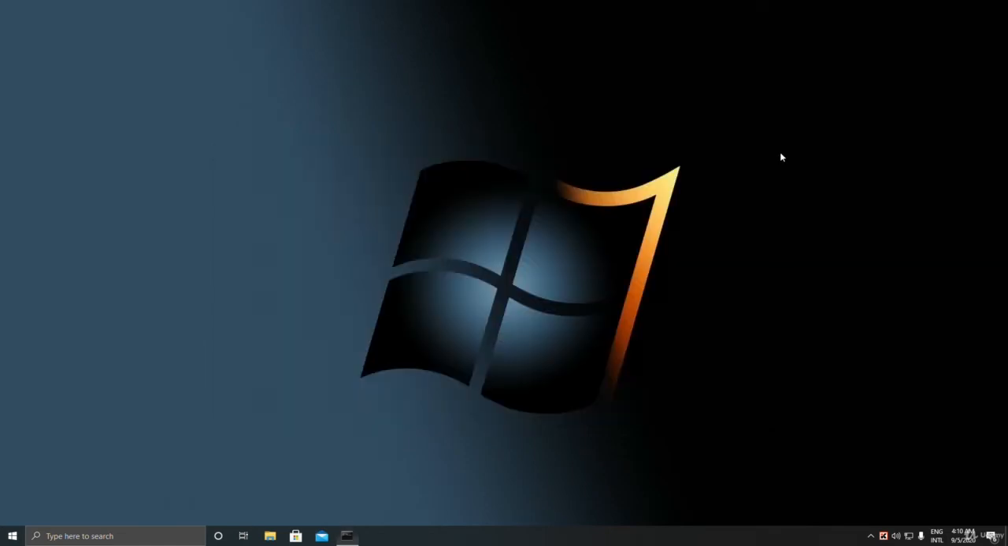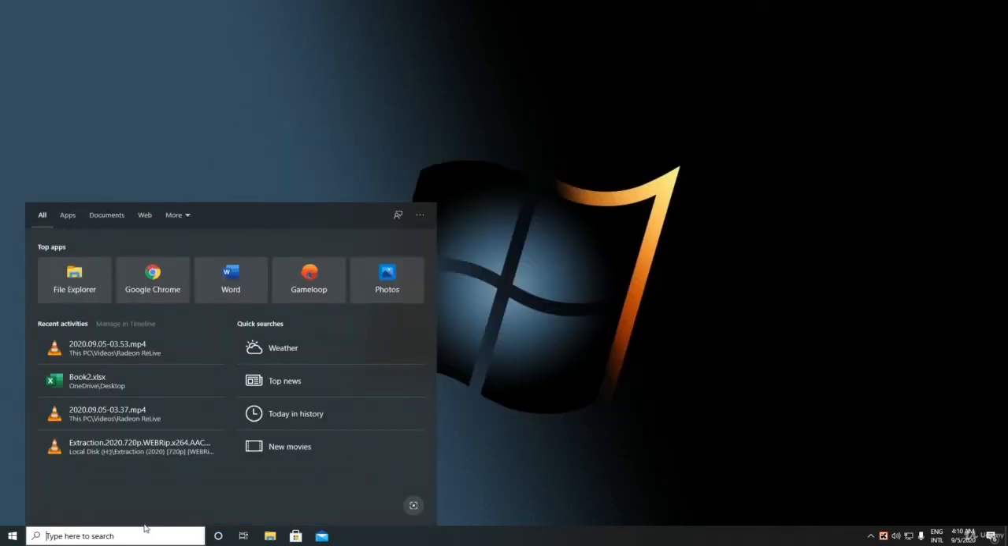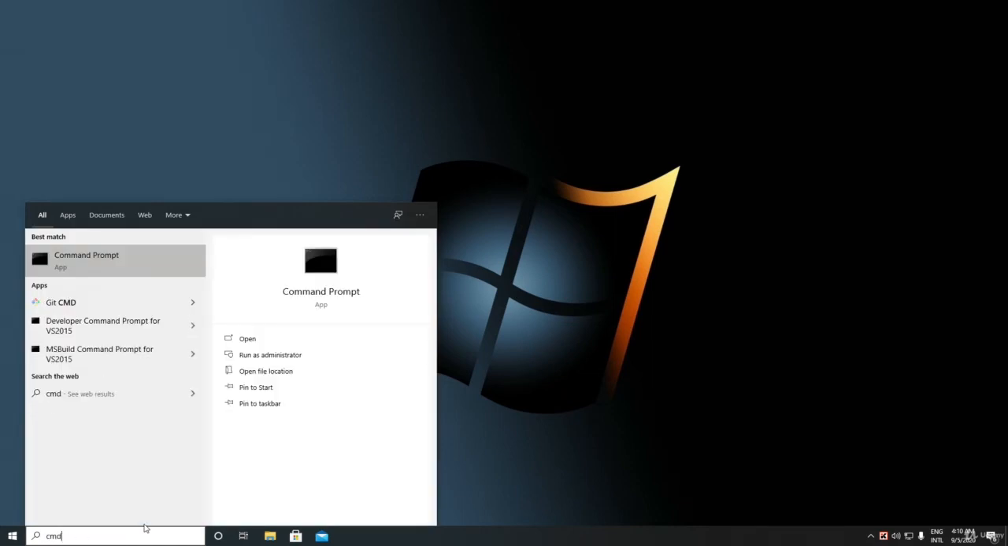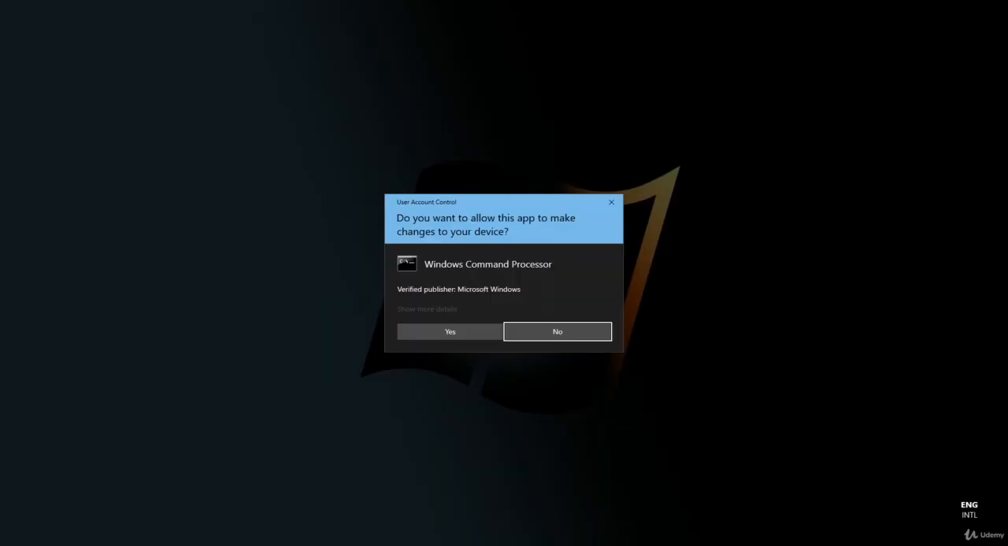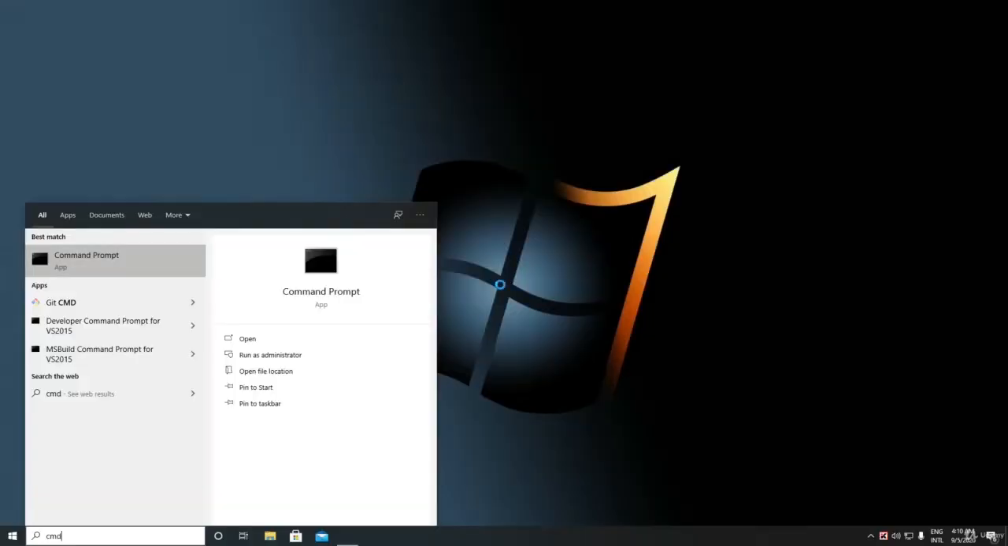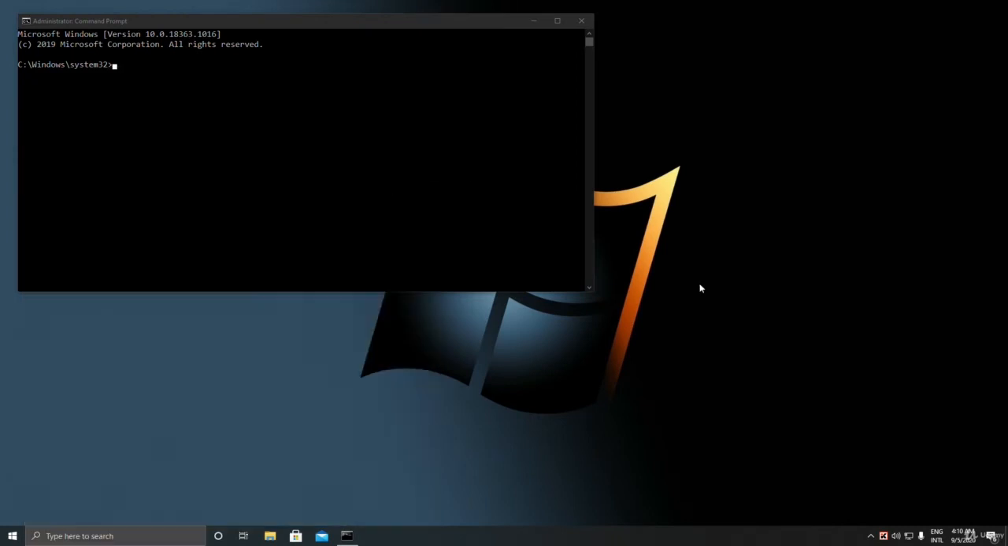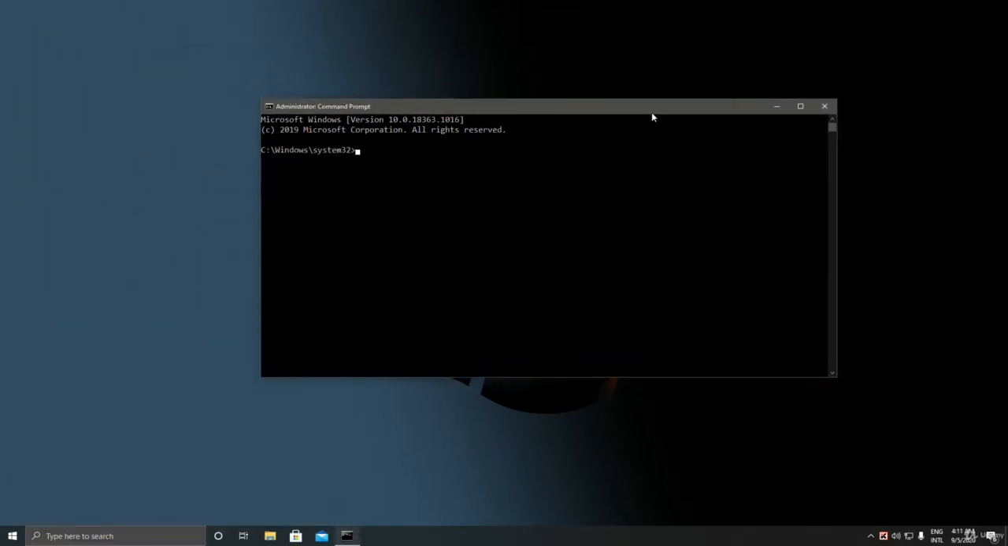So if you want special access, simply go to your search menu bar and write CMD, and here you can see Run as administrator, or simply right click on it and choose Run as administrator. It will ask for your permission to allow changes to your device, simply say yes. And now we have our special access. How can we know that we have special access? As you can see, there is system32 written in it.